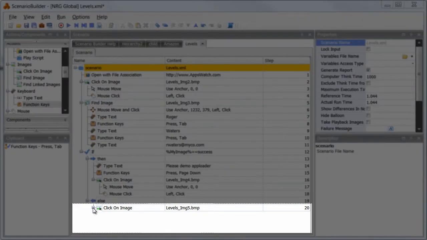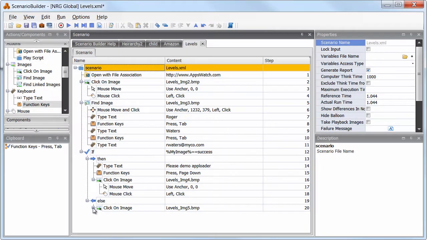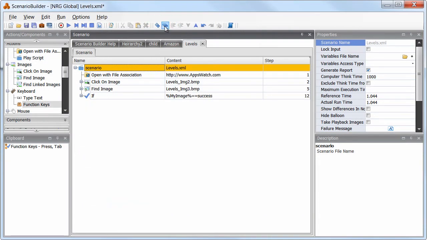Click the plus or minus sign next to a parent action to expand or collapse its child actions. Use the expand nodes and collapse nodes icons to globally reveal or hide child steps as you desire.